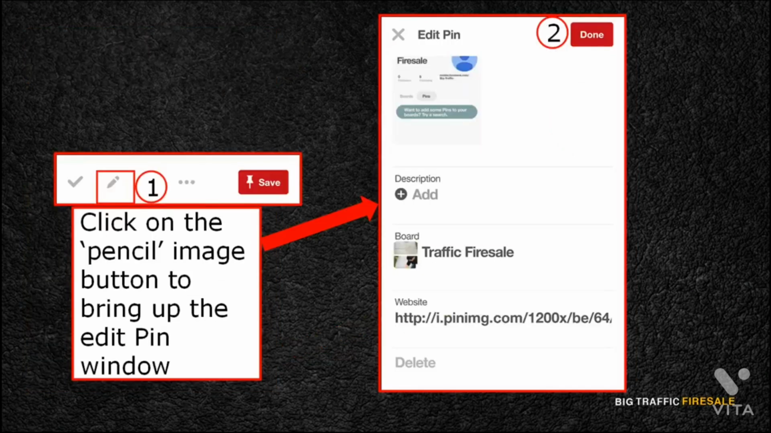window. If you want to edit your saved pins, click on the pin and you will see 5 options underneath your pins. Click on the pencil image button to bring up the Edit Pin window. Once you've done, click on the Save button and you're all set.